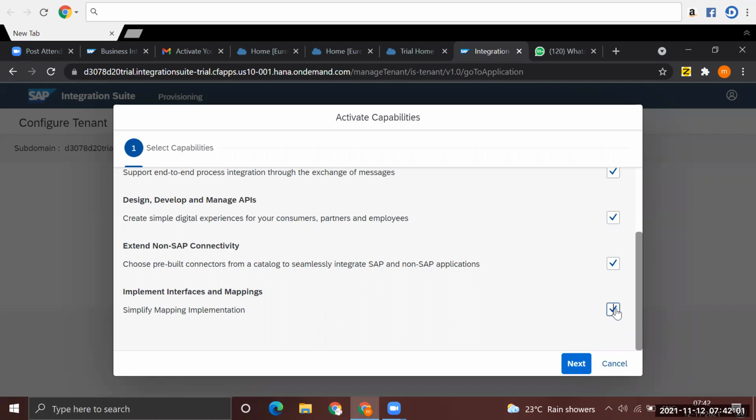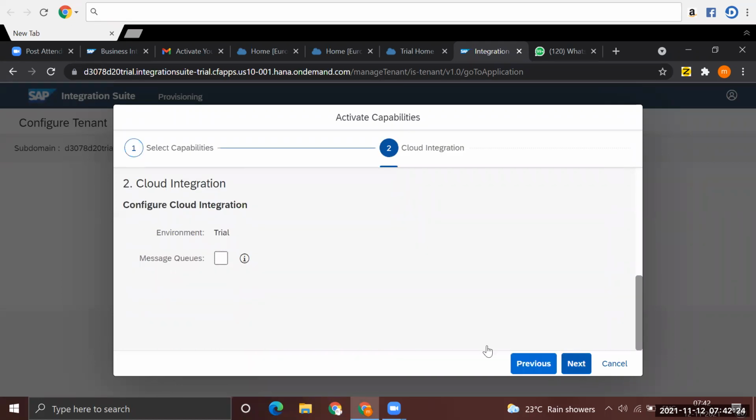Or if you want, you can use the corresponding APIs, or the Open Connectors if required, or the Integration Advisor for B2B integration. It depends on your project need. But finally, you'll get the Integration Suite access. It contains multiple components. It is one package. Now click on next here. This is the first one. You need to configure this Cloud Integration here.